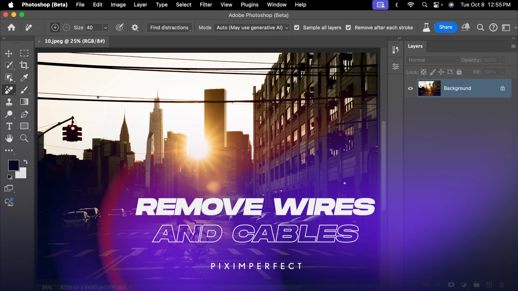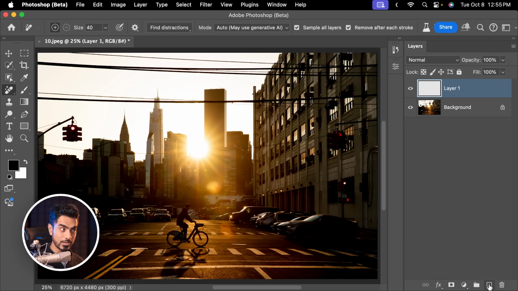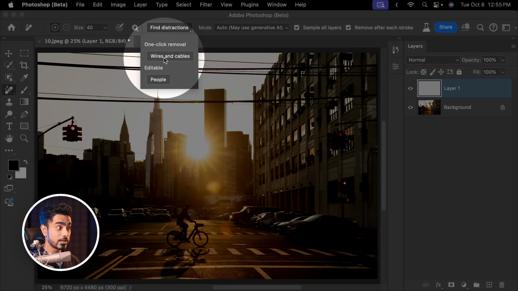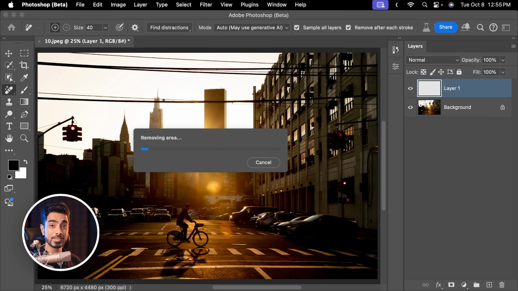What happens when it gets absolutely complicated? Now it can remove that too, but there's a caveat with this. Let us create a brand new layer, and this time find distractions, pick wires and cables. Now in this case, it wouldn't let you edit the selection. Like with people, it gave you a selection and you can modify that. With this, you just cannot.